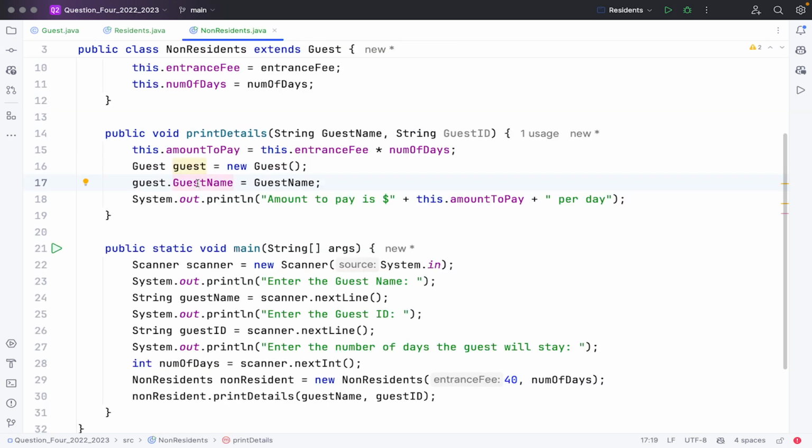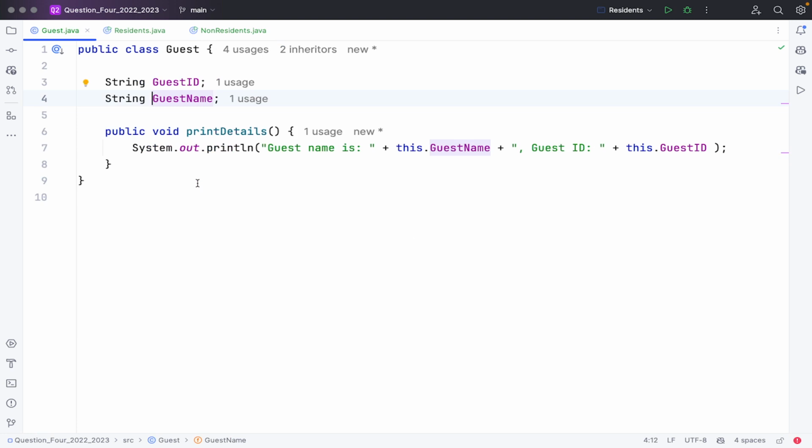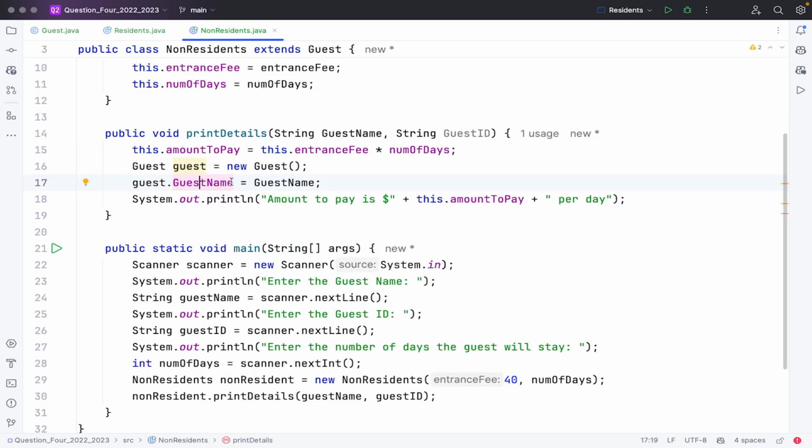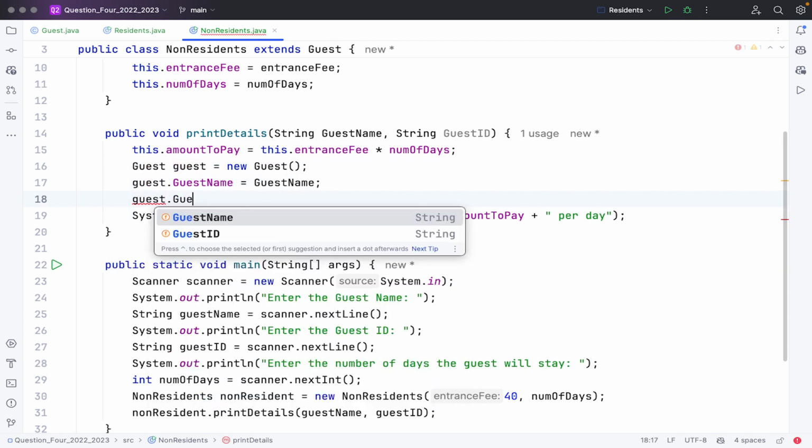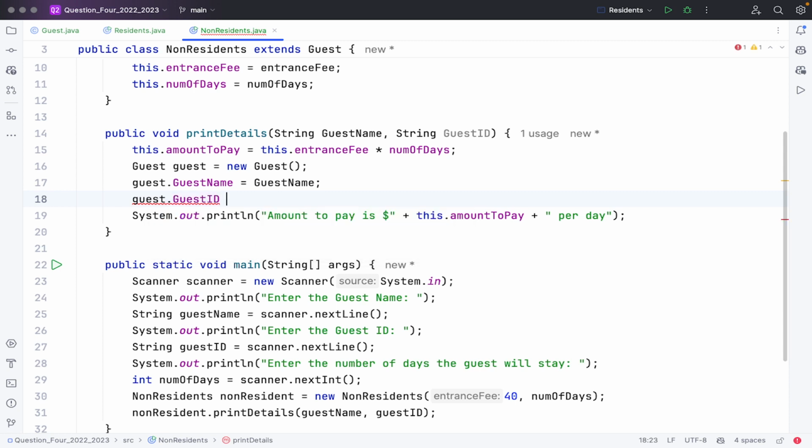So when we try to go to that using Control B or Command B on a Mac, it takes you to this field here in the superclass, because that's what we are referring to when we use the object field on the guest object of type guest. So the guest ID property in the superclass is going to be whatever we pass in as the guest ID here. So get the guest ID like that.